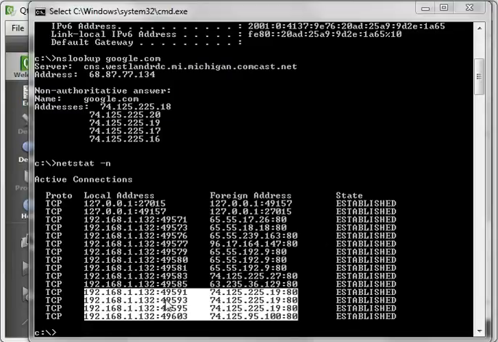Now, you notice how there's also a port on your local side. Here's my IP address, 192.168.1.132, colon 49593. You don't need to know what any of this is. You just need to understand that your computer has an IP address, and each IP address has multiple ports. In order to connect to another computer, you notice the protocol is TCP, that connection, you need to have a local IP address and a port and a remote IP address and a port.